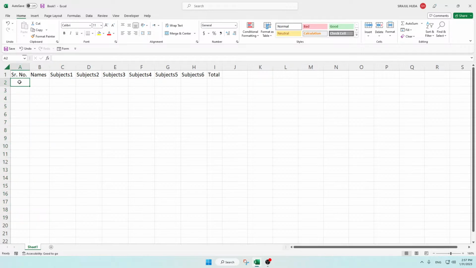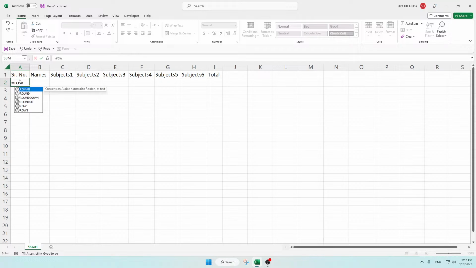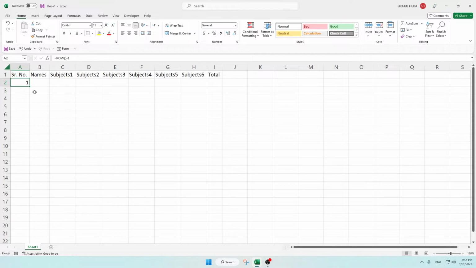One way I am going to tell you: equal ROW, then open bracket and close bracket. Here we don't need to write anything between the brackets. At last we have to give the subtraction symbol, minus, and then write the value of the cell before. Before row 2 we have 1 here, so I am writing 1, then enter, then you can drag it down.